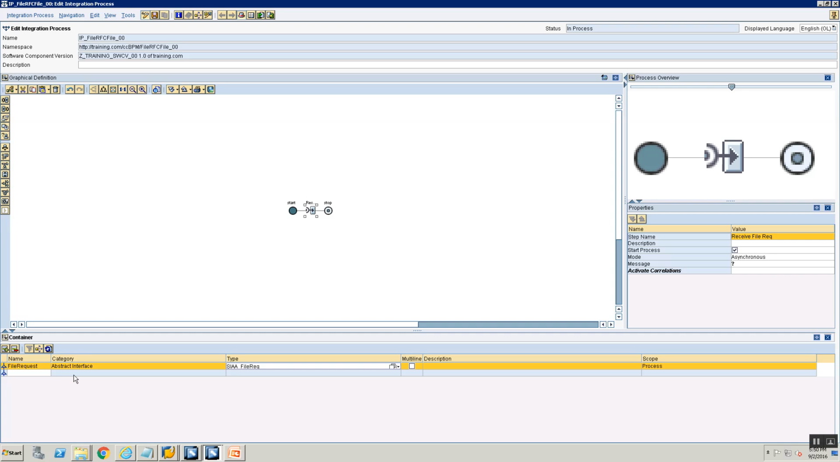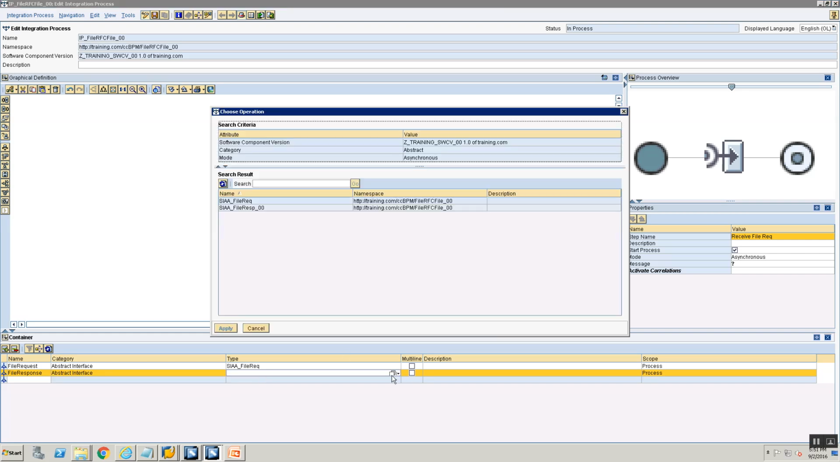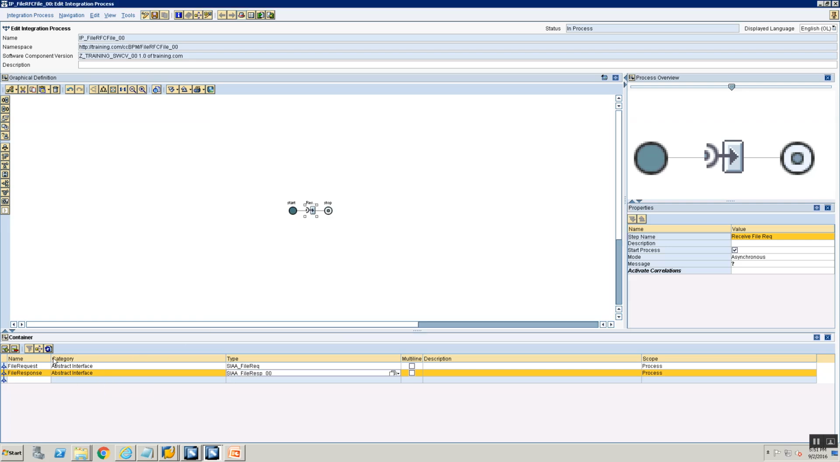interface. All right. Next, create another response, file response. Create another container object called file response. Call it again of type abstract, and here we will be selecting our abstract asynchronous file response service interface. All right. Make sure that the request is associated with the request service interface, and the response is associated with the abstract asynchronous response service interface. Save your ccBPM.